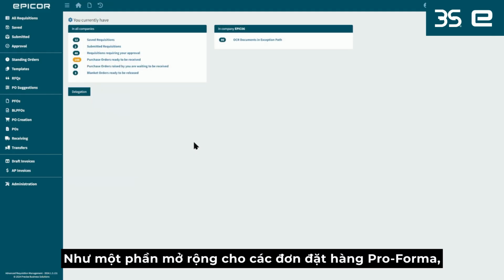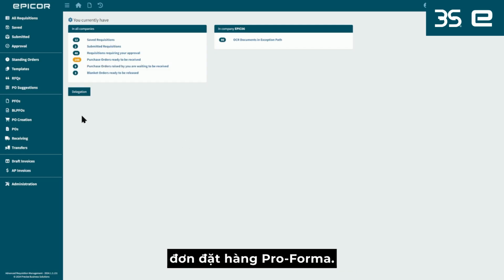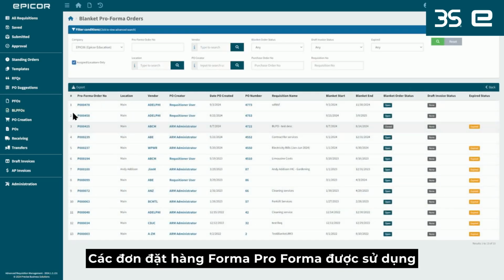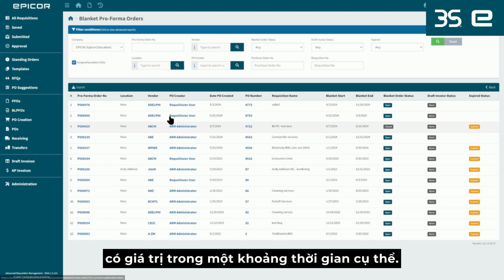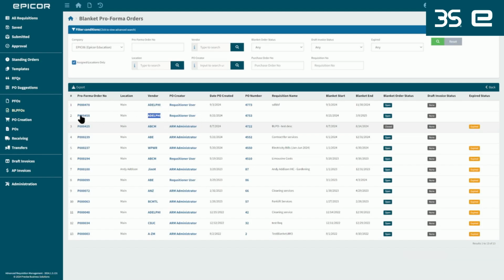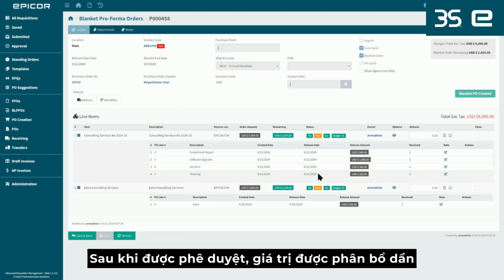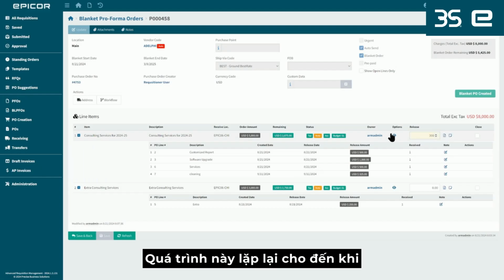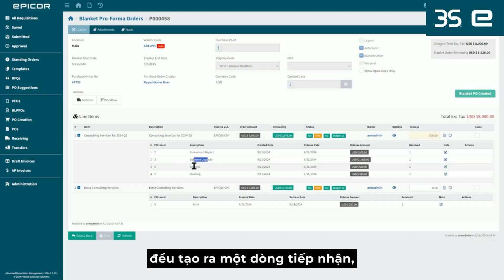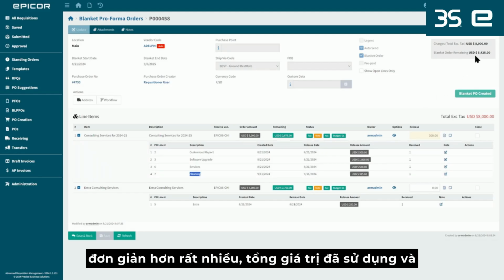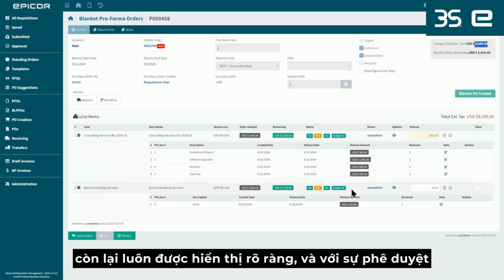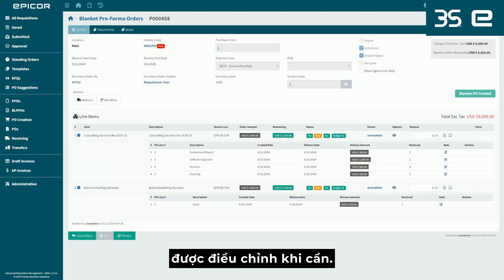As an extension to pro forma orders, ARM also supports the concept of a blanket pro forma order. Blanket pro forma orders are used in scenarios where a contractual spend is approved against a supplier, valid for a specific period of time. Once approved, values can then be released ad hoc against the approved total. This can repeat until either the full amount has been consumed or the valid period expires. Because a receipt line is generated each time an amount gets released, invoice matching is greatly simplified. Used and remaining totals are visible at all times, and with approval, blanket orders can be amended if necessary.